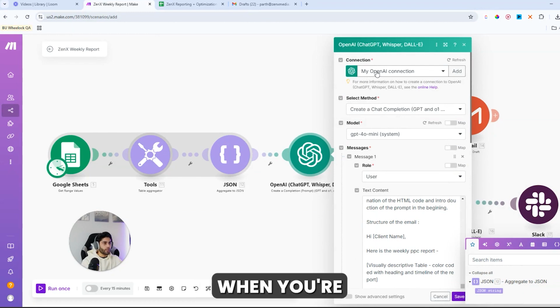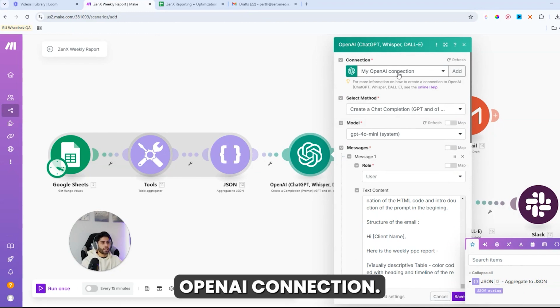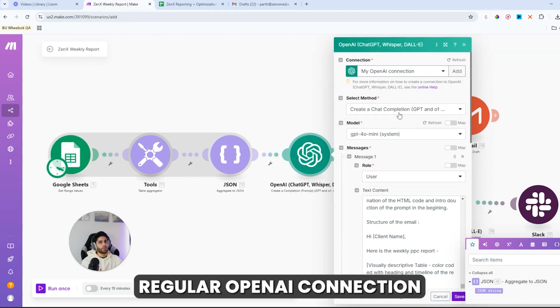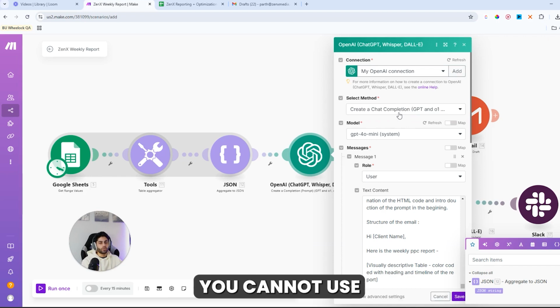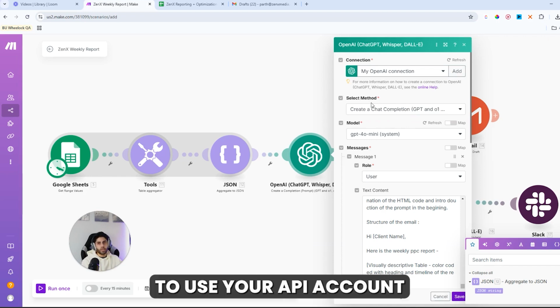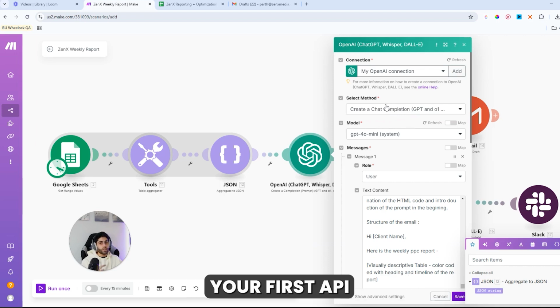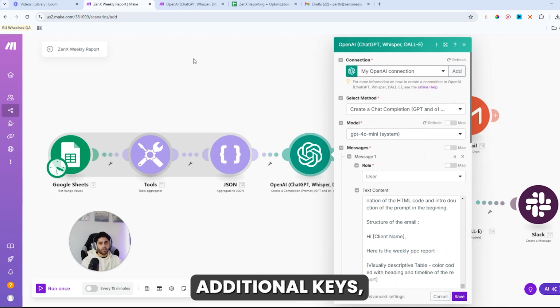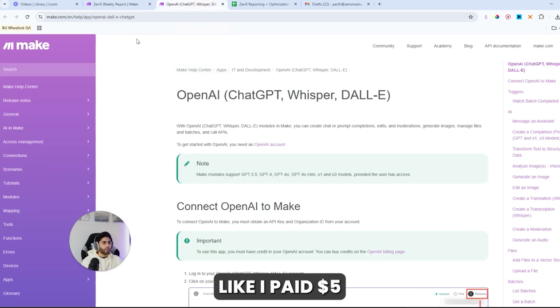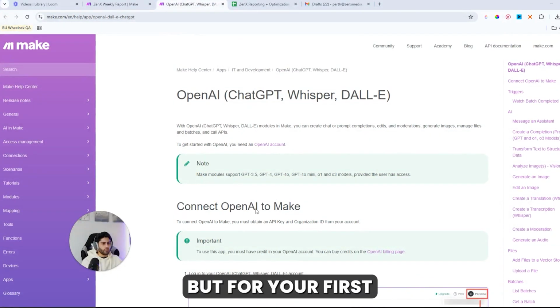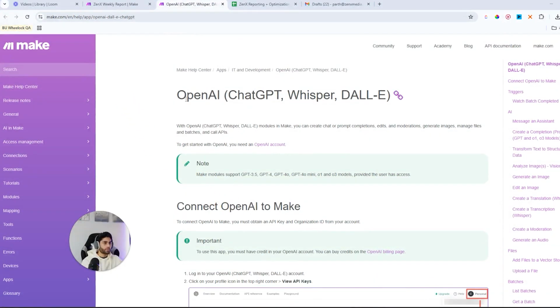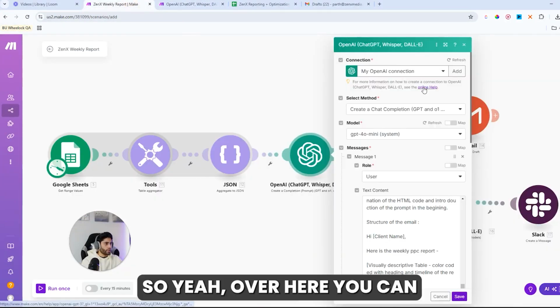And also one more thing to keep in mind, when you're connecting this, right, OpenAI connection, it won't be a regular OpenAI connection. You cannot use a regular account. You have to use your API account. That is a separate account that you need to create. Your first API secret key is free. You don't have to pay for it. After that, you have to start paying for it. But it's not really expensive, right? Like I paid $5 and it's been working for months, so it's not anything expensive. But for your first edition, it should be free.